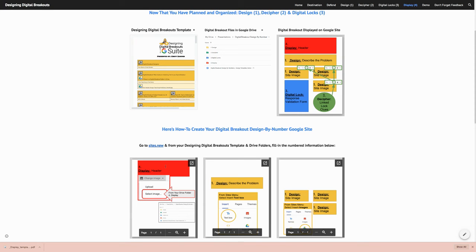So hover over the header image on the Google Site template, select Change Image, then choose Select Image, select Google Drive, then go to your digital breakout folder and select the header image that you created for the site. Next, you are ready to describe the problem for your digital breakout. So go to section 1, Design, on the Designing Digital Breakouts by Numbers template and copy your narrative. Then come back to your Google Site template and insert a text box as illustrated and paste your narrative in the text box.